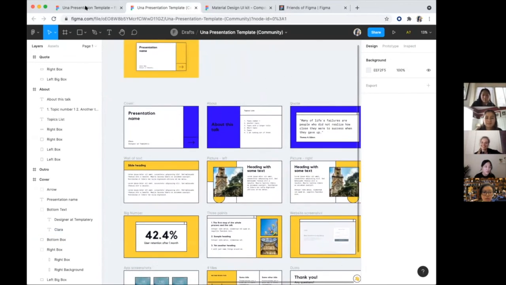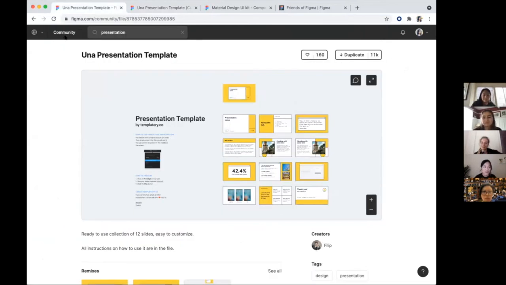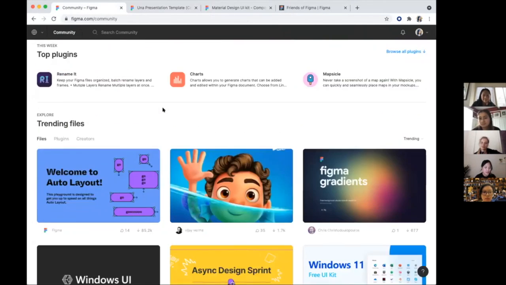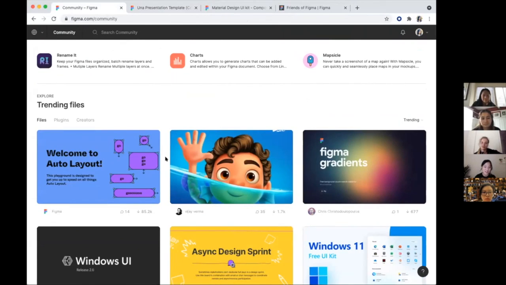Hopefully this community platform will equip you to create all the stuff you need. You can see some people have made posters. You can also publish that onto your own profile. So you have this whole world that you can just jump into.